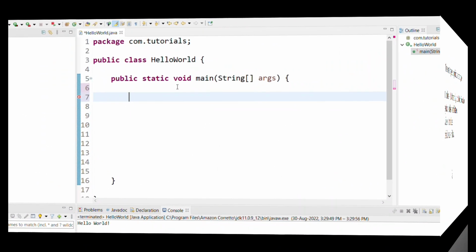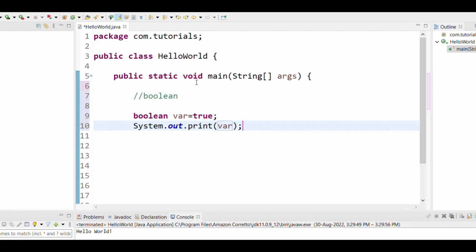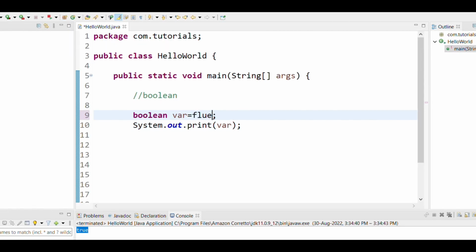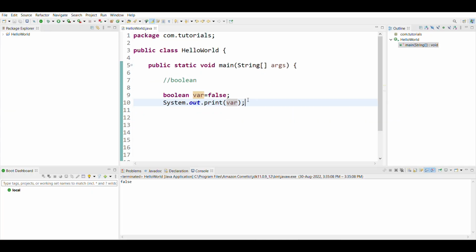Let's see the code. We will assign true value to boolean variable and simply print it in the console, and similarly we can do it for the false value. There's a negation operator in Java which is used to convert the value true to false or vice versa.